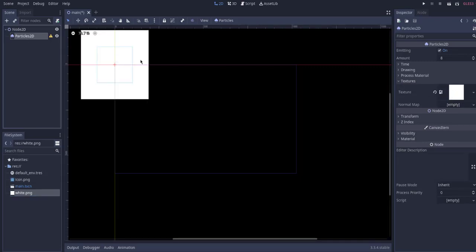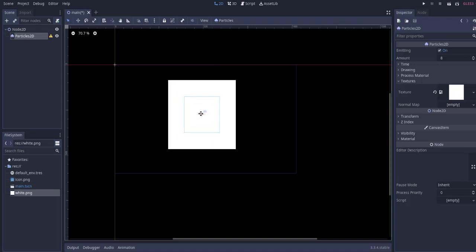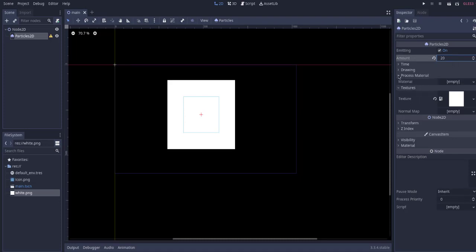Now make sure it is in center. You can set the amount for it. Current default being 8, you can change this to, let's say, 20. Now next thing, use process material, go for new particle material.